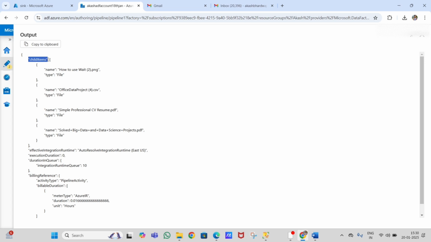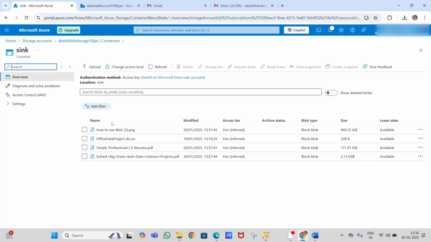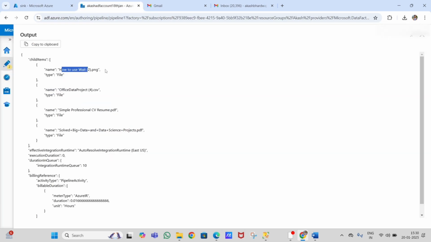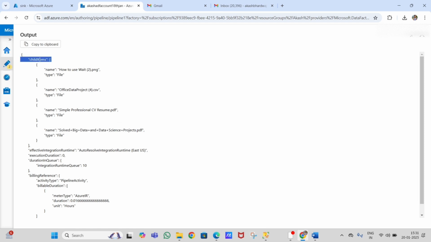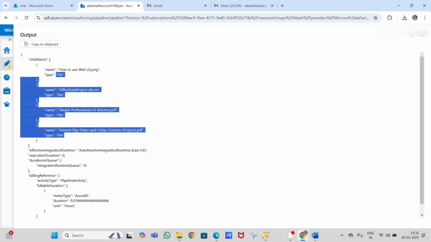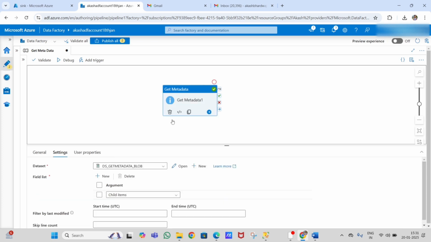Here you can see name. This file name is showing: second office data project, third simple professional CV resume, and solved big data and data science projects. Here you can see all four names are showing. So guys, what child items is doing is showing how many files there are and the names of the files. So I am closing this.